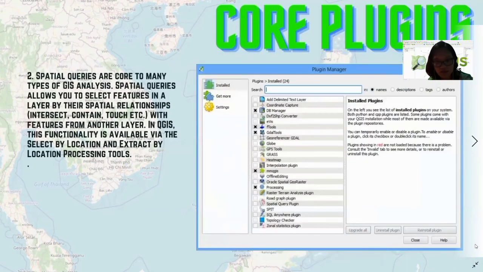Second, even if this is your first time using QGIS, you will see a lot of plugins listed under the installed tab. This is because they are core plugins and were installed during QGIS installation, which I already mentioned earlier. So as I have said, we'll be using spatial queries as an example today.